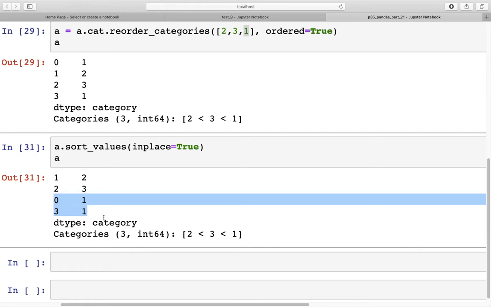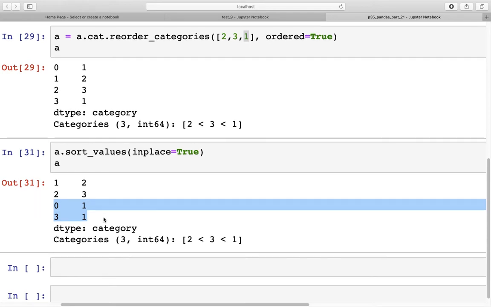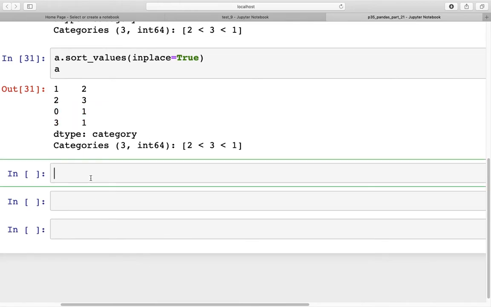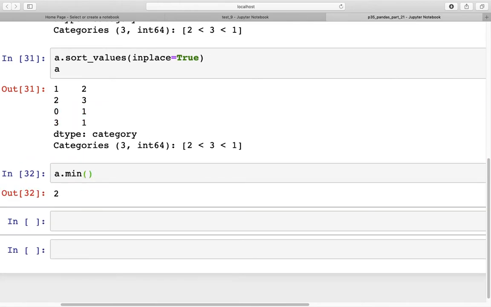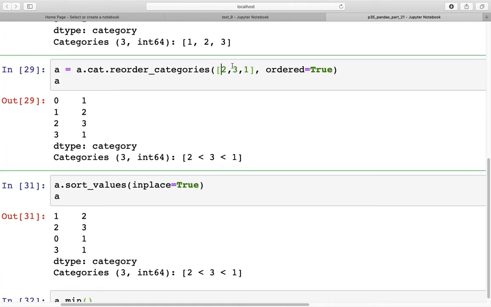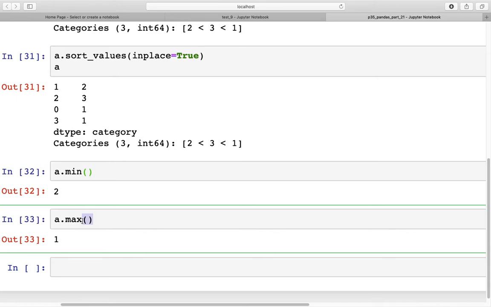So that's the difference between ordering and not ordering, ordered versus unordered dataset. Here, because we have an ordered dataset, we can get a min of that dataset. So here the minimum value is 2 and maximum value is 1. That is counterintuitive, but because we have manually specified the order to be such that 1 is the largest category, therefore we have a.max value which is equal to 1.